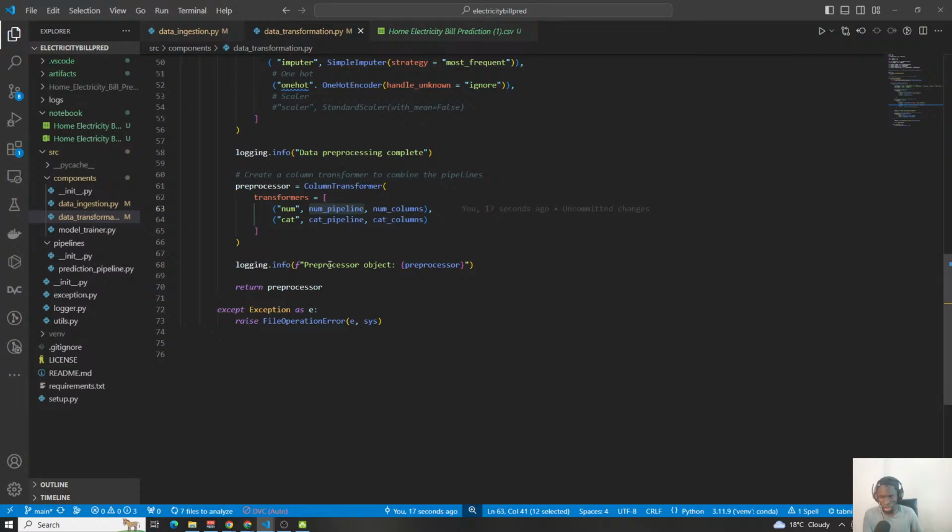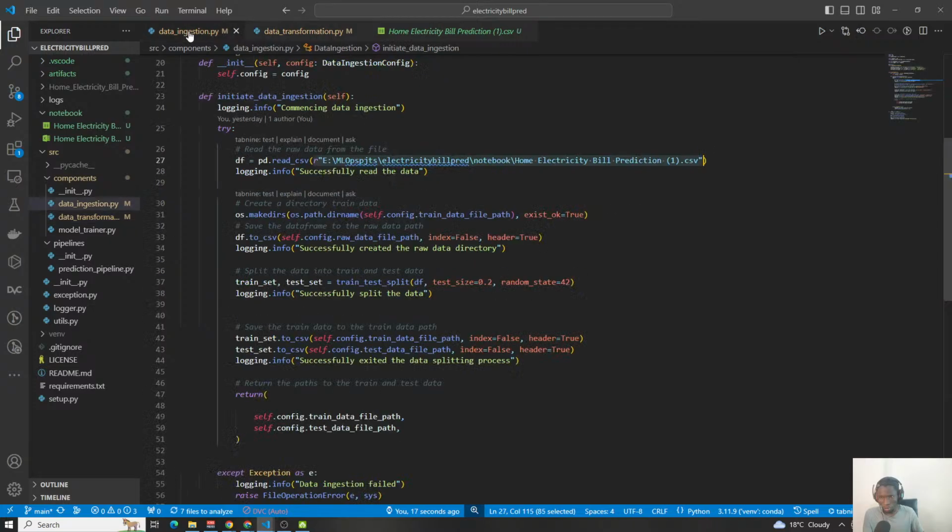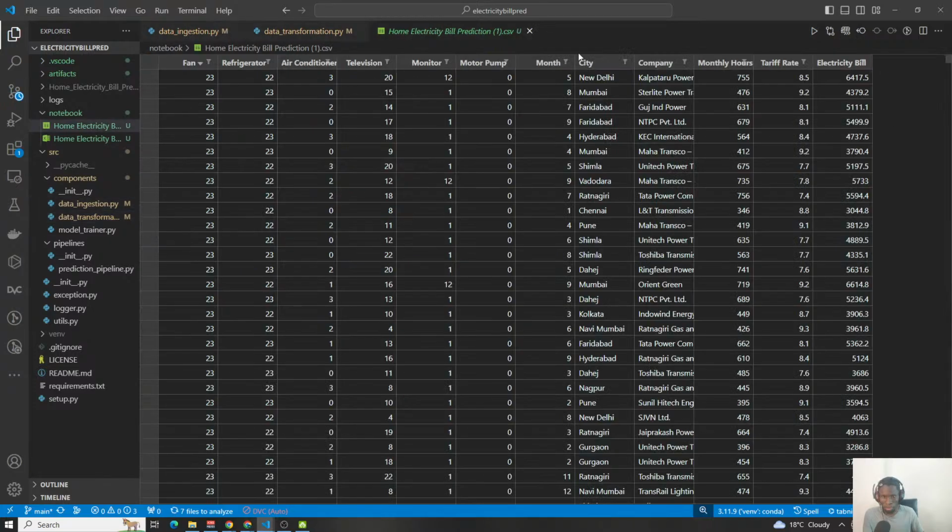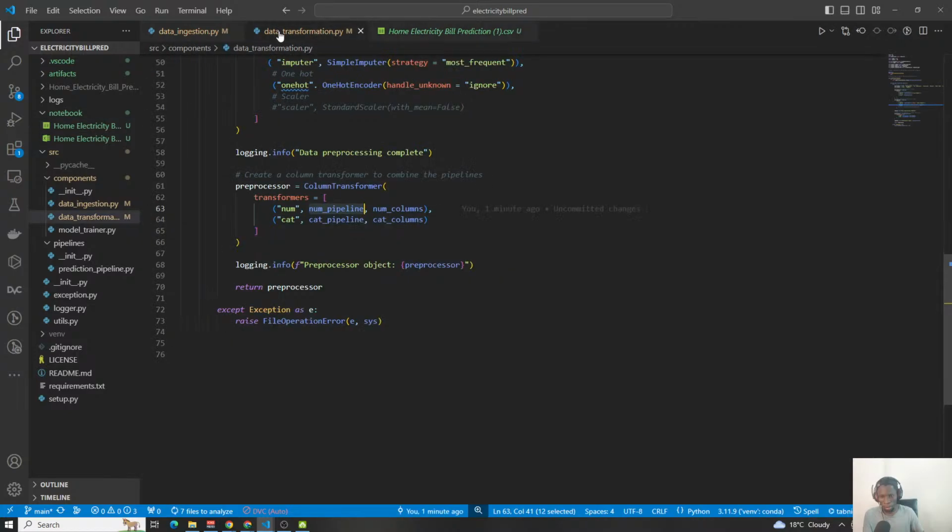So this preprocessor object will be important because when we accept the user input, we might accept user input for the city and company. We might accept the user input in terms of a string. So we need to again take this data, pass it through our preprocessor before we try to predict. So after doing this, we then move on to the next.